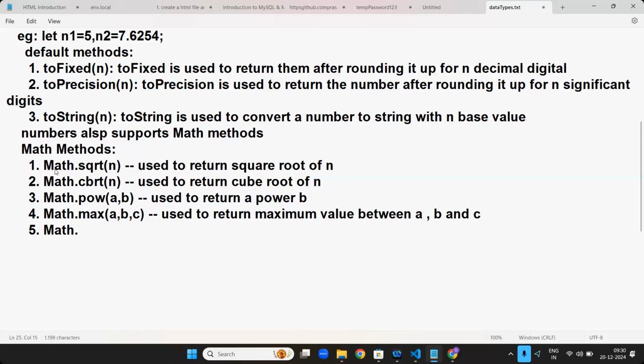Math.min(a, b, c) is used to return the minimum value between a, b and c.